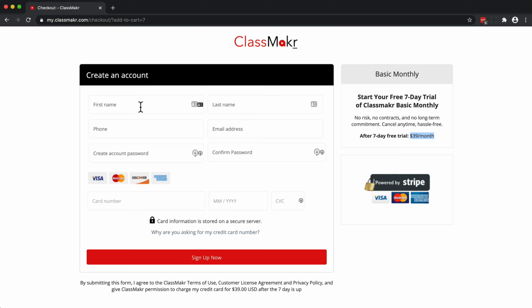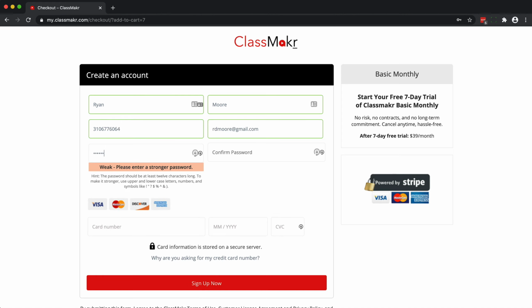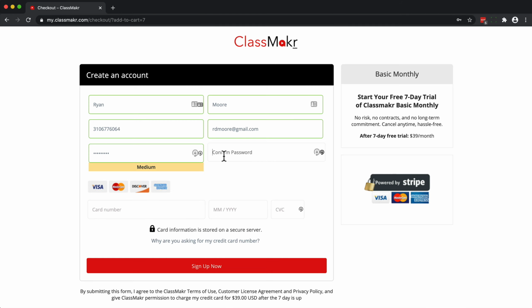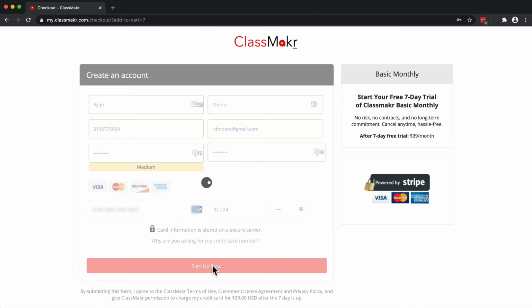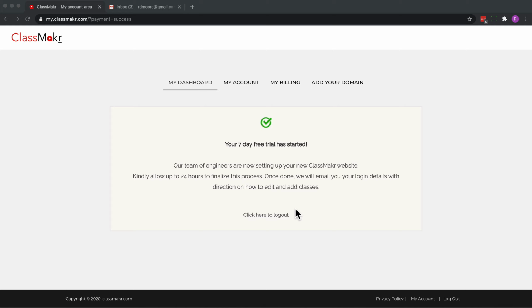So let's go ahead and enter our first name, last name, your phone number, email address, and we should create a password and then put in your credit card number here. Then put in your expiration and the CVC number on the back of your credit card, and then go ahead and click Sign Up Now. Okay, so now you should see a page that looks like this where it says your 7-day trial has started.